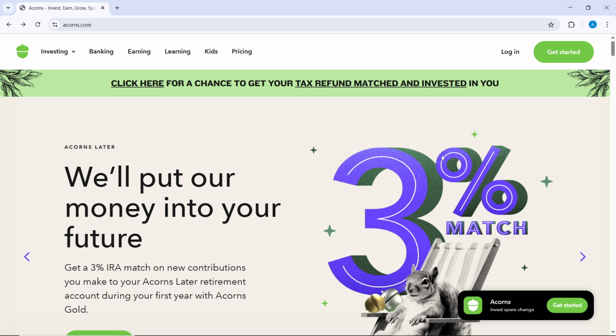Now, before canceling, consider the following. Number one, billing cycle. Canceling your subscription will stop future billing, but you may still have access to Acorns services until the end of your current billing period. Then consider reactivation. If you decide to return to Acorns in the future, you can just reactivate your account by logging in and selecting a new subscription plan. For customer support, that's for assistance if you encounter issues during cancellation, contact Acorns support through the app or at support.acorns.com.